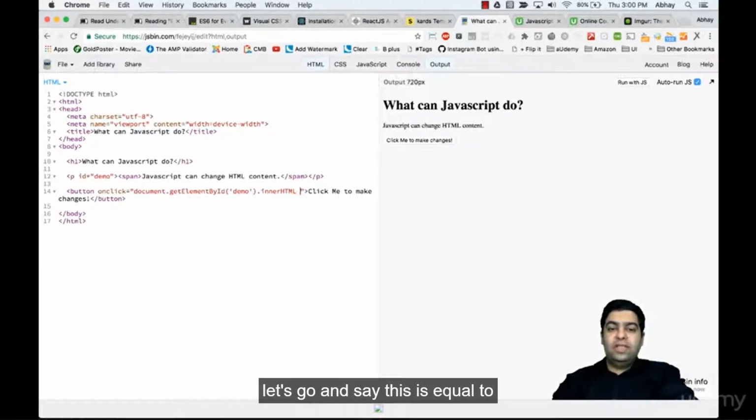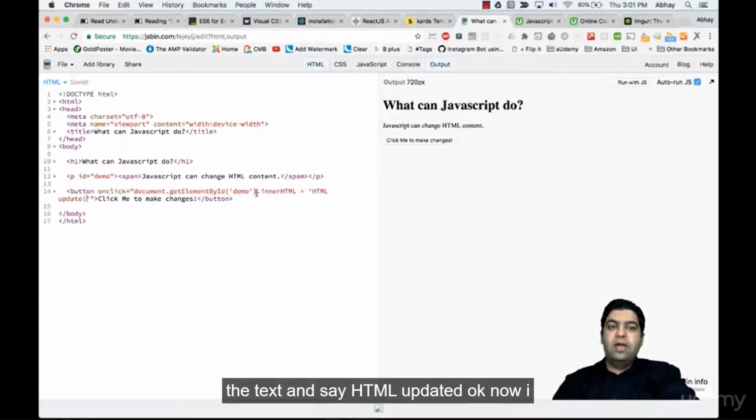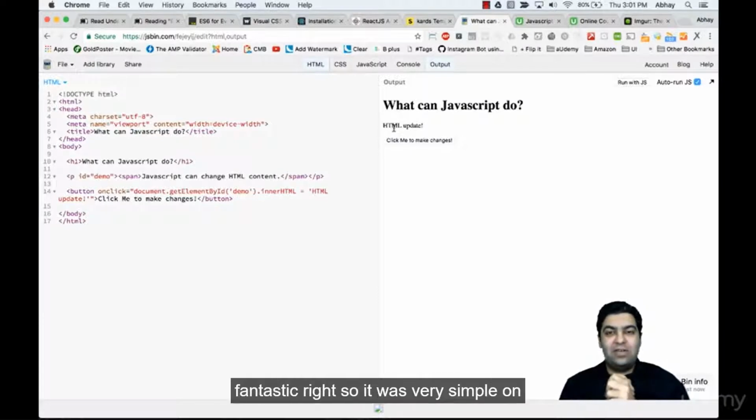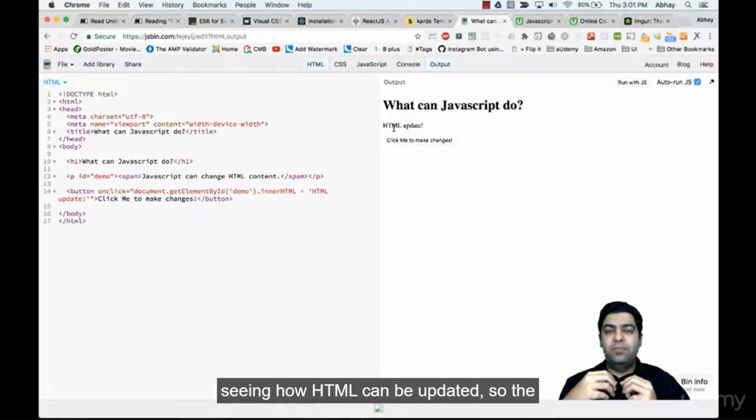So let's go and say this is equals to, let's say I will give in a different set of text because I don't want to mix the text, and say HTML updated. Okay, now I have this. I can go and run with JS. Try to click this and see what happens, and the HTML got updated. Fantastic, right? So it was very simple to see how HTML can be updated.